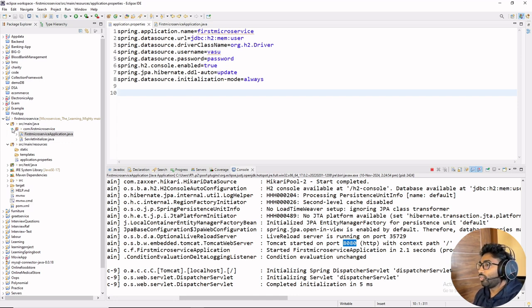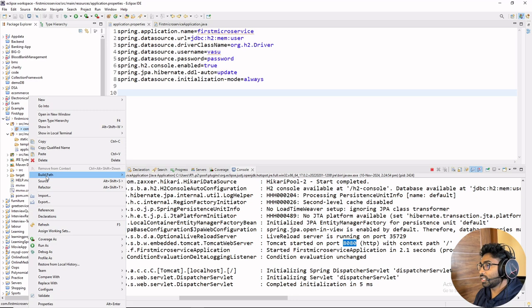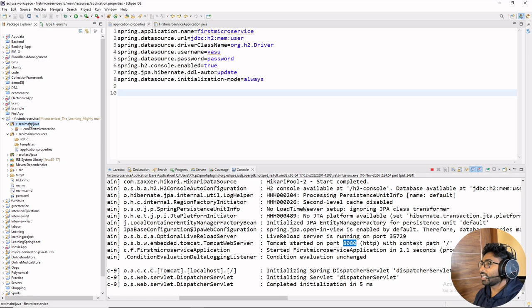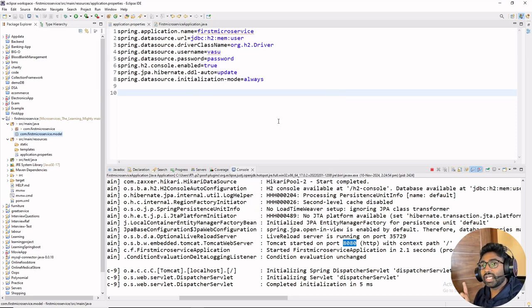For that, we need to create a couple of packages. The first package I am going to create is model. Since it's a Spring Boot project, we need to follow the naming convention. I'll copy the name com.first microservice so that I won't make any spelling mistake. Select src main java, right-click, go to new, package: com.first microservice.model. The naming convention is very important. This package will contain our model or entity.